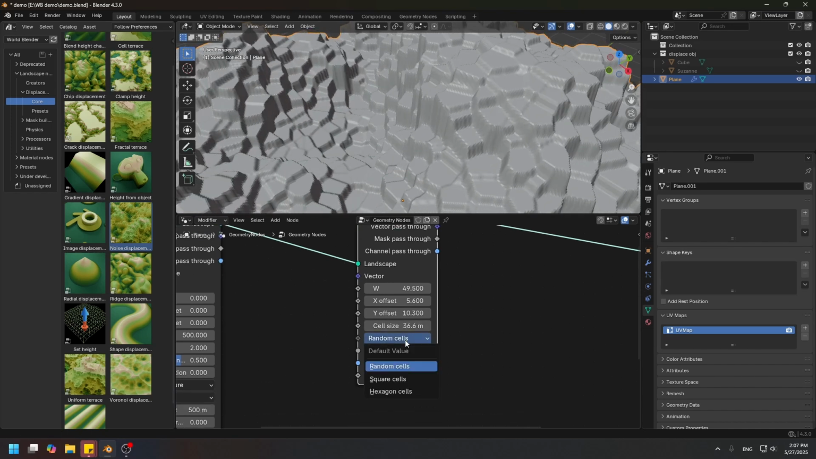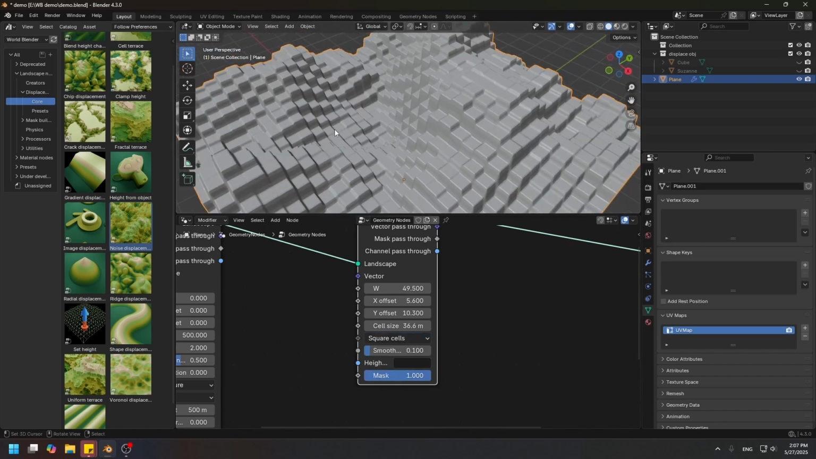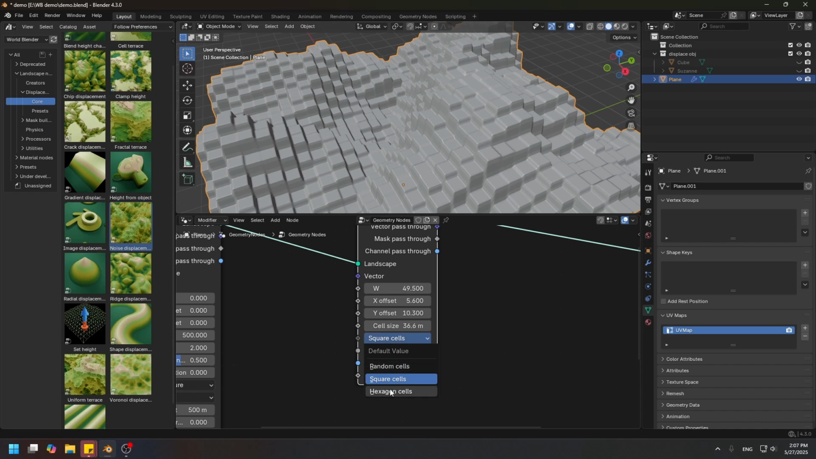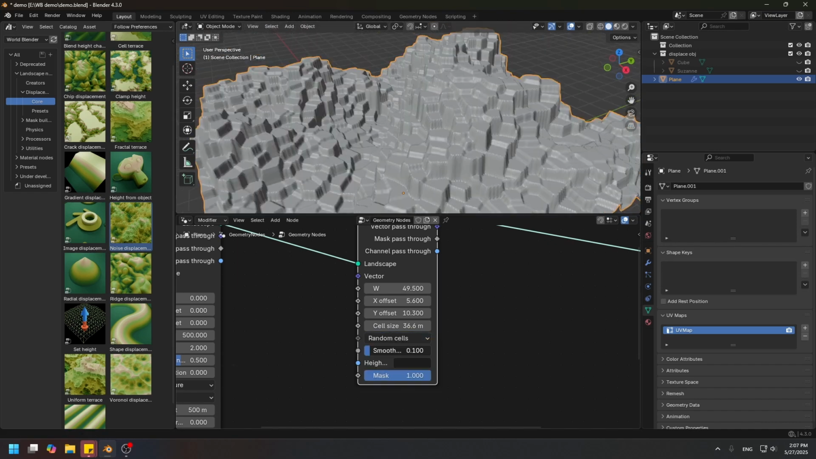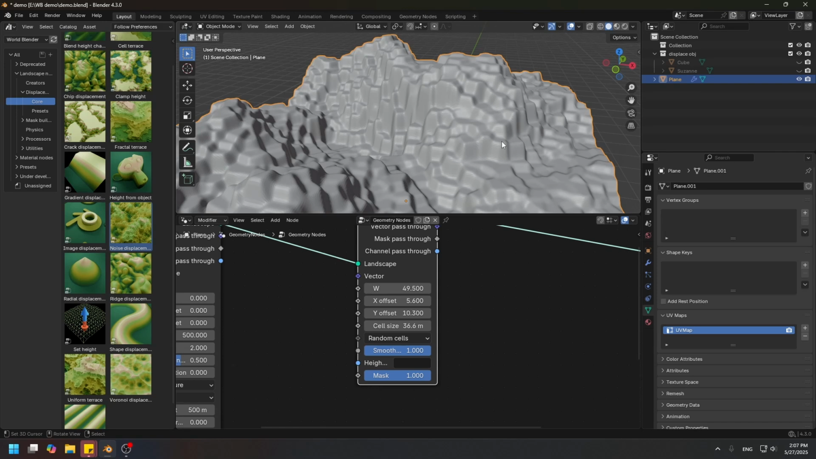And down here we have the cell type. Currently this is a random cells type, and we can change this to square cells or hexagon cells. And then we have the smoothness that will smooth the transition between the cells.